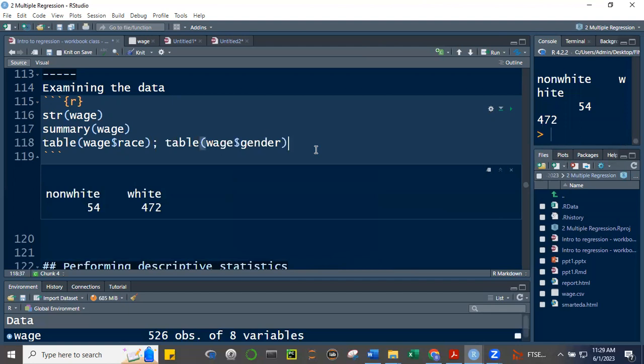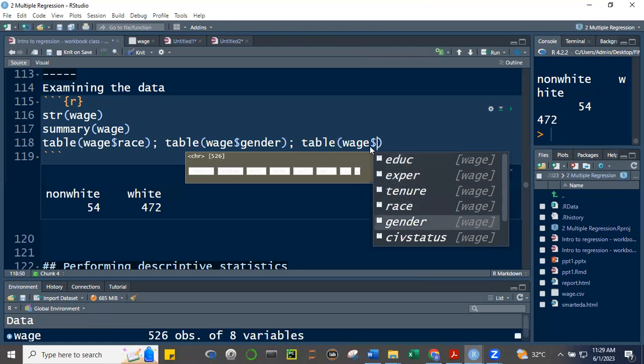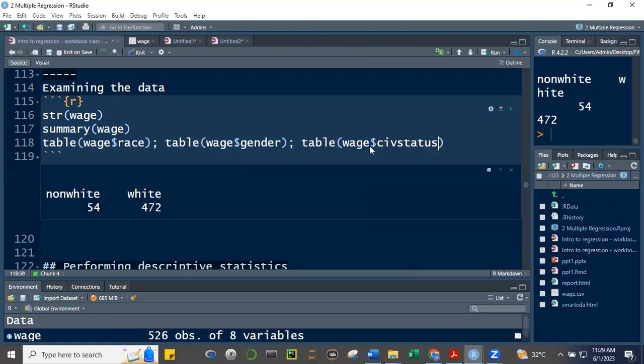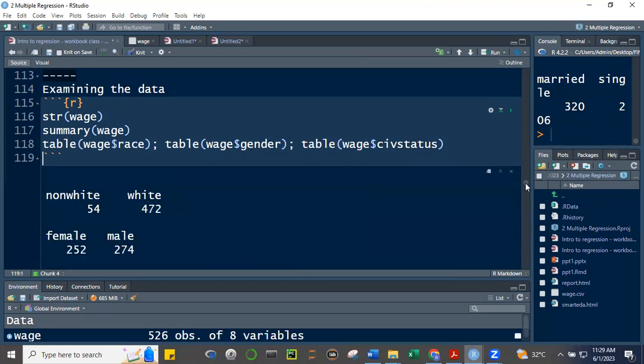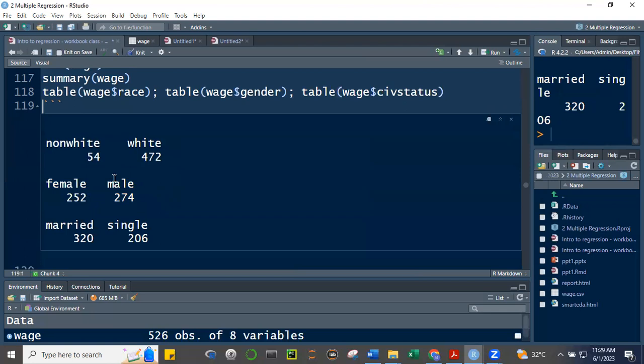And let's also copy dollar. Let me delete this. Delete. And then type dollar. Civil status. Okay, running this tree. Okay, we have a tabulation here, a frequency distribution of the different levels of your character or categorical variables.